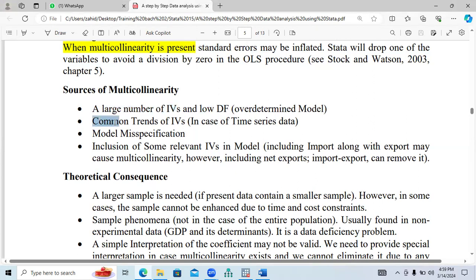The second thing is common trend of independent variables. Sometimes you are using time series data and you find some common trends in independent variables. So what do we mean by common trend? Common trend means if one variable is increasing, other may also be increasing. The third one may also be increasing. So they are providing a common trend in independent variables. In that case, multicollinearity may be there. So if one independent variable is increasing, other is also increasing, it means they are providing some common trends.